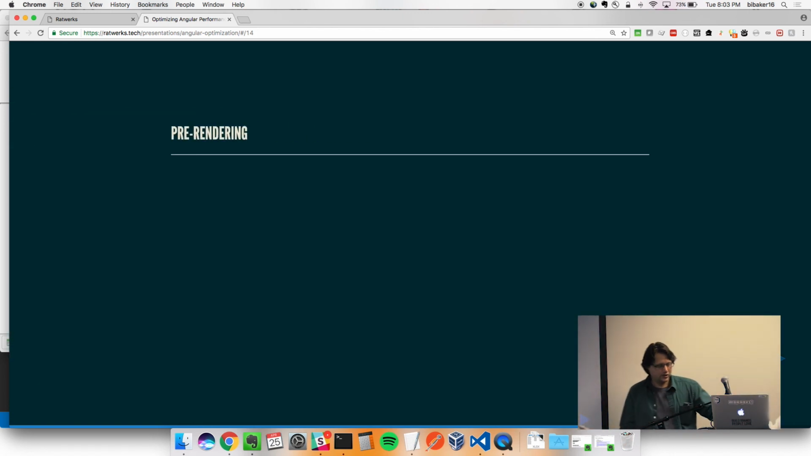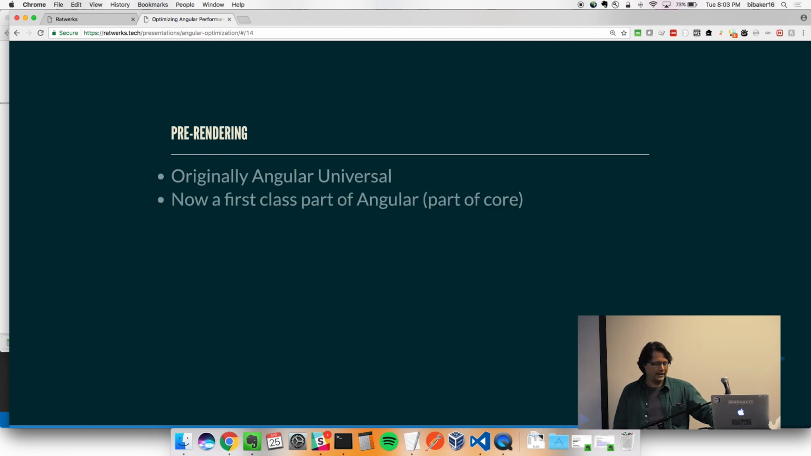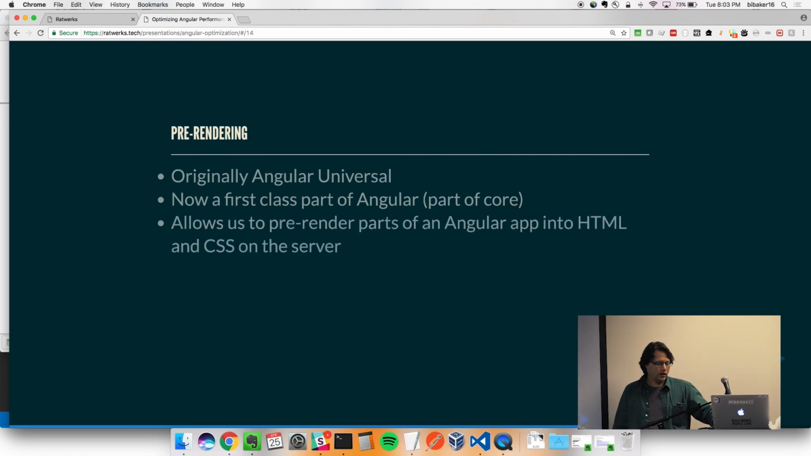The last one we're getting to, pre-rendering, is the one I mentioned. It used to be Angular Universal. It's now being made into a first-class part of Angular, or part of the core. Basically, it lets us pre-render a part of Angular into HTML and CSS on the server. So, as you can imagine, it's going to load quickly, and it's got a couple of other advantages to it. Now, it can also pre-render partial pages.